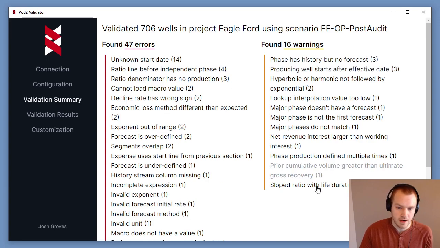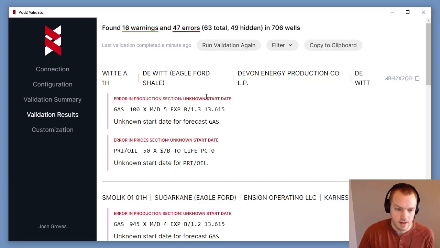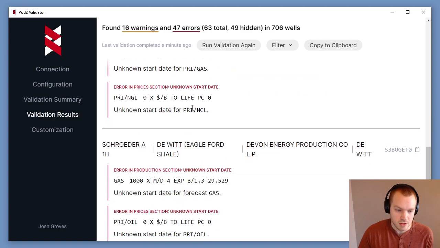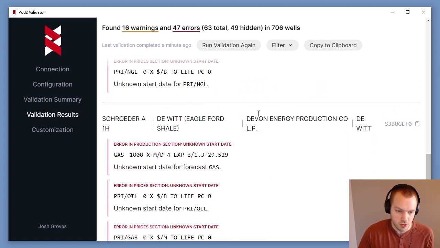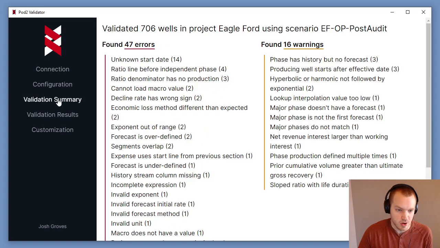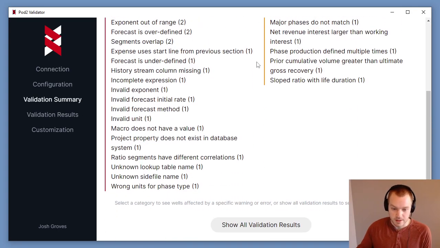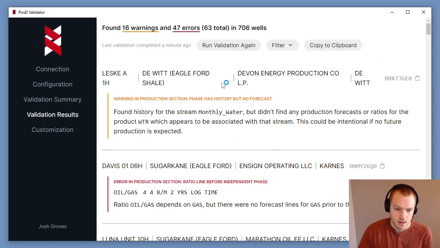You can see the categories of errors and warnings here, and we'll go through a few of these just to see how it works. If you want to see which wells are affected by a particular issue, you can just click on the category here. If I click on unknown start date, I can see exactly which wells have that issue. One is grouped here. If I jump back to that summary though, and I just want to see the complete list of all the warnings and errors, I can do that by clicking on show all validation results here. And when I do that, you can see I have all the 16 warnings and 47 errors in this list.